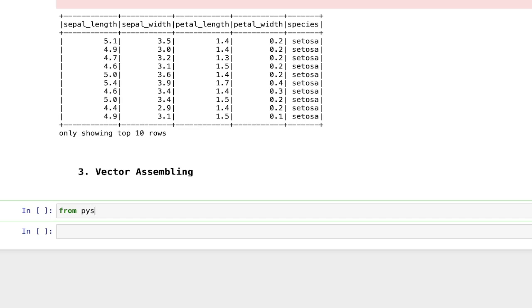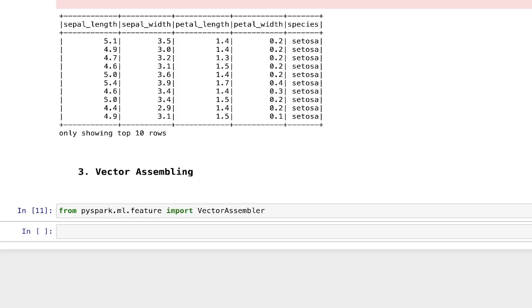So from pyspark.ml.feature import VectorAssembler. Now after importing this module, here we will create a feature assembler. This is just a name. You can give any name to this. Then I will call this module that we have imported right now, which is VectorAssembler.